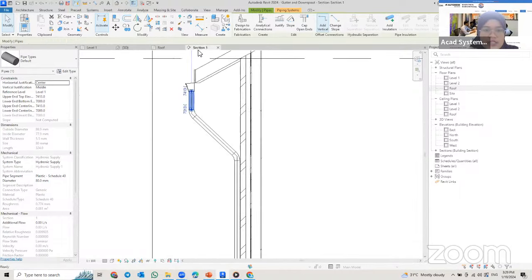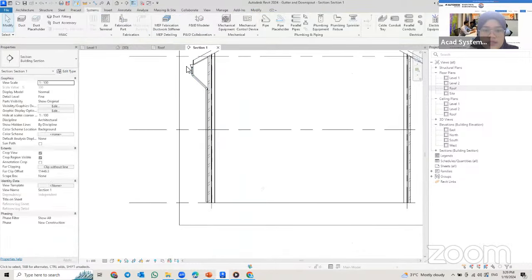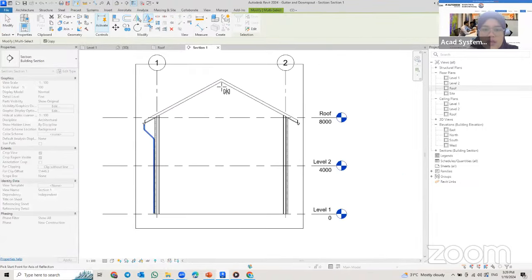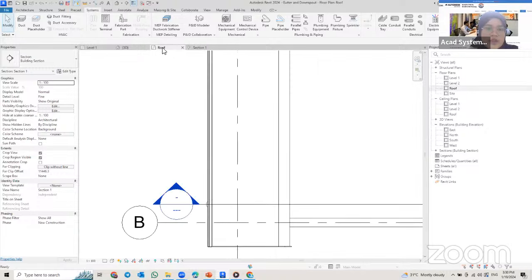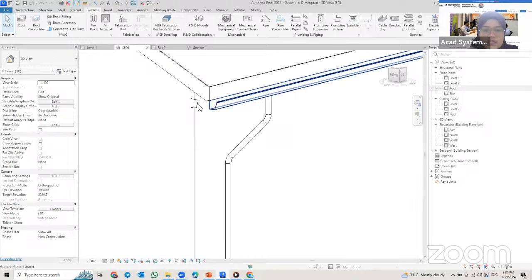So I go back to the section view and then I select all the pipe that I just inserted, like this. All right. And then I can just use the mirror command and mirror it to the other side like that. Okay. Now I go back to 3D view, and then it will show you like this.